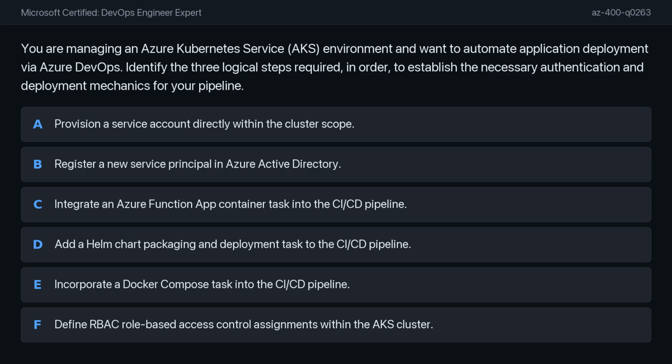Once you have that identity, you must grant it permissions within the cluster by defining RBAC, role-based access control assignments. This ensures the service principal can interact with your cluster resources. Finally, with the identity and permissions established, you add the Helm chart packaging and deployment task to the pipeline to deploy your application. Other options like Docker Compose or Azure Function tasks do not fit the required authentication and deployment sequence.